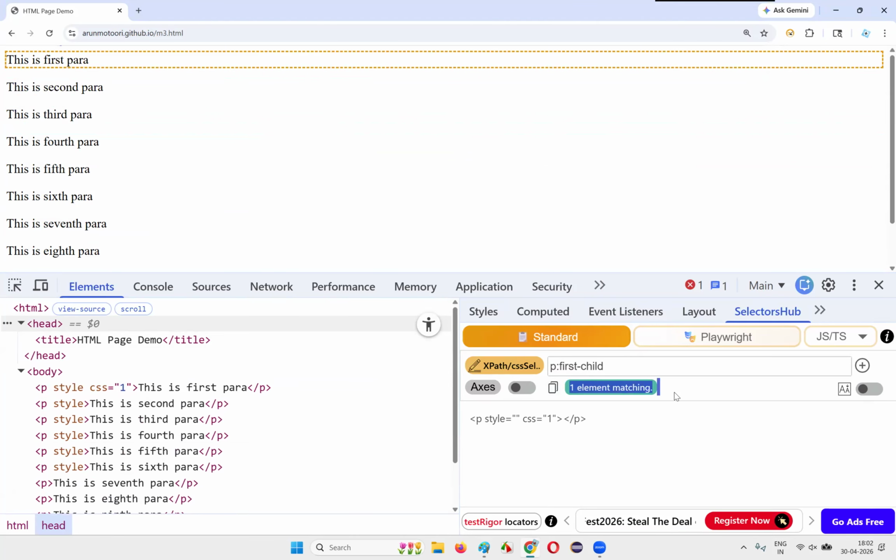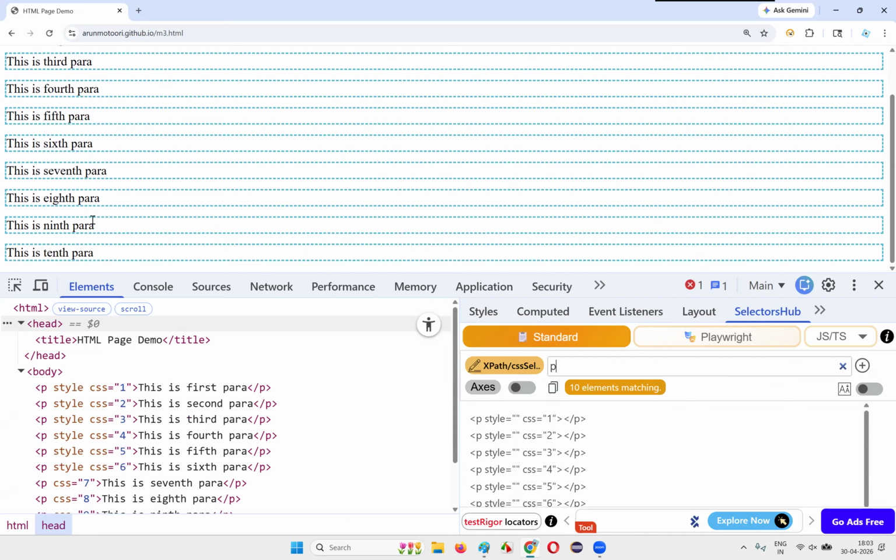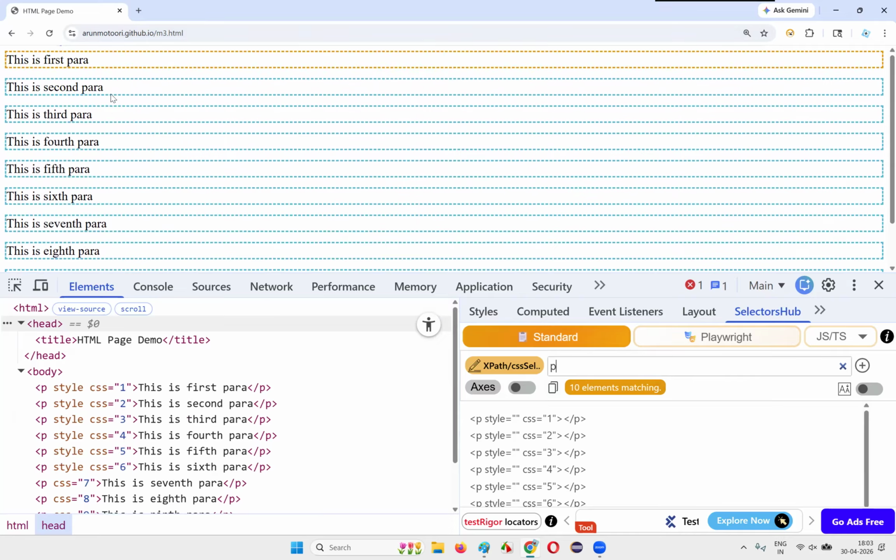Now how many paragraphs are getting located? Only the first paragraph is getting located. How is this possible? How is this particular first-child, when mentioned in this CSS selector, able to locate the first paragraph? So how is this actually working? If I remove this first-child and press enter, all the 10 paragraphs are getting located. You see, all the 10 out of 10 paragraphs are getting located.